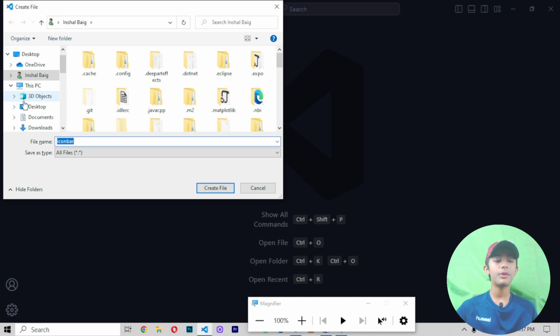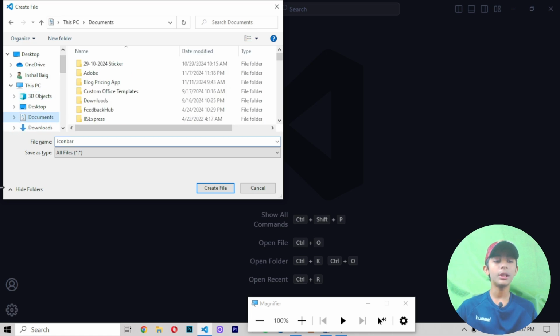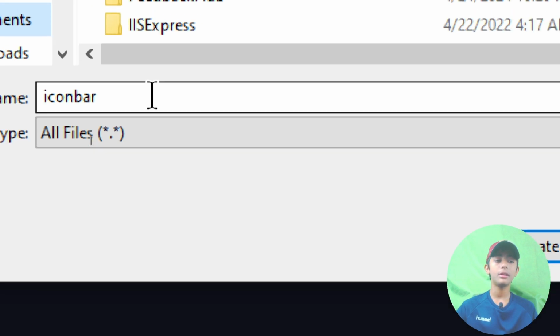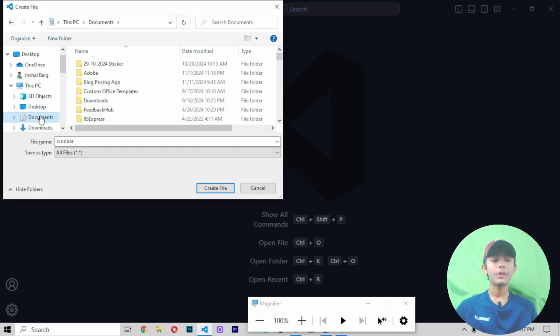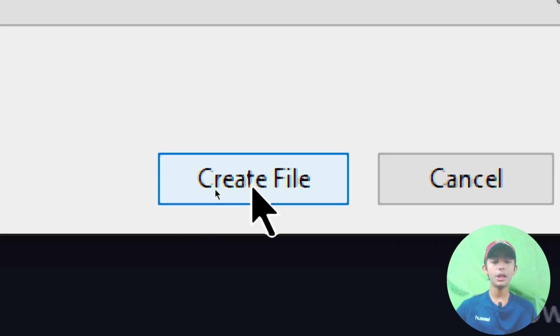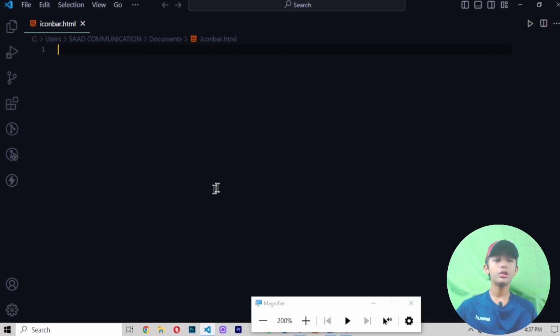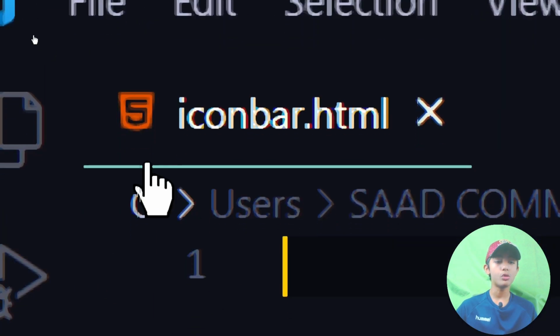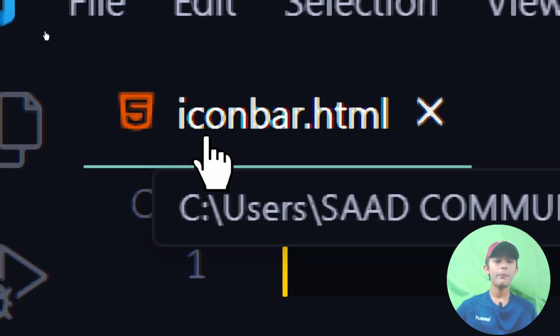So where you save this file. I am saving this file in my documents, and here the .html is not showing, but it is not a very big problem, ignore it. Now I am saving the file in my documents, and then I click on the create file button. Create it. So here you can see our file has been made, and one HTML logo has come for icon bar.html.